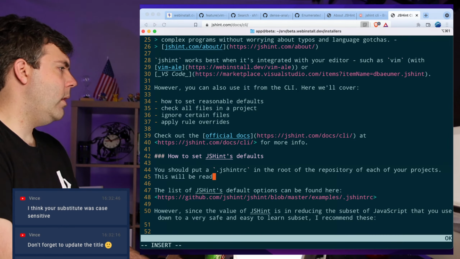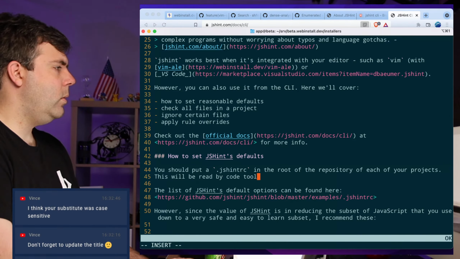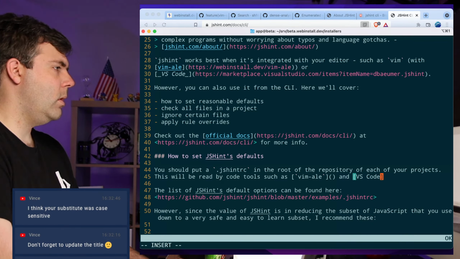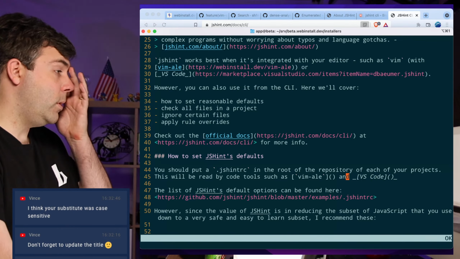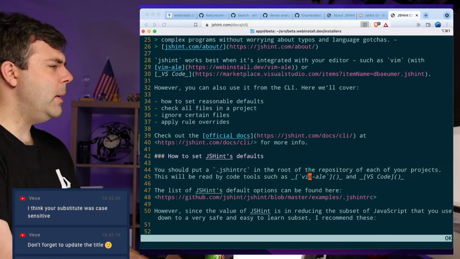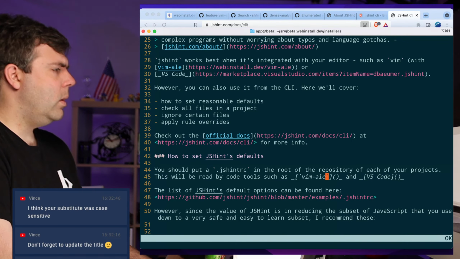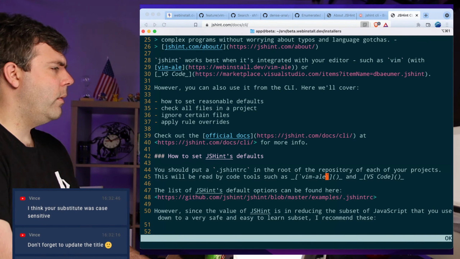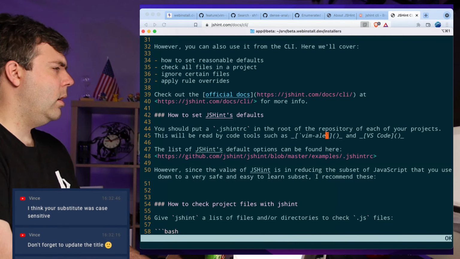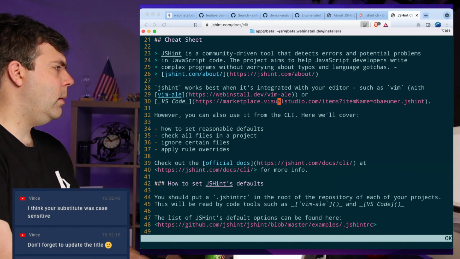This will be read by code tools such as Vim ALE and, again, VS Code. So I think I need to put the formatting marks on the outside for that one. I think I'll put it on the outside for this one too, just because I'm not sure if the color changes when we have both the backticks and it's a link. But I'm just going to go back to this one.